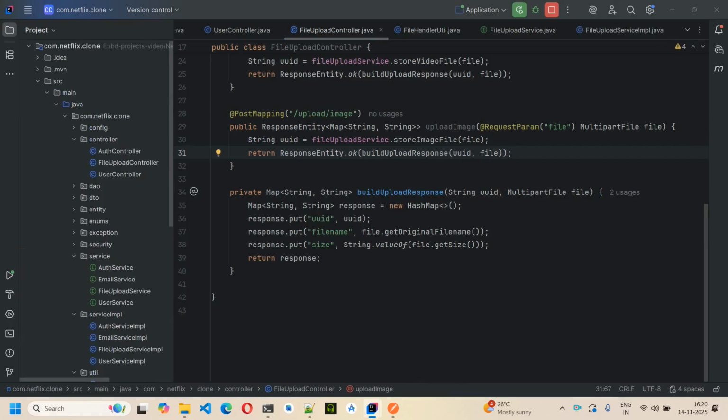Okay. Next thing we have to do is add another endpoint to serve the video. So move back over here. This will be nothing but a GetMapping. The endpoint will be video/ and we will accept the UUID.